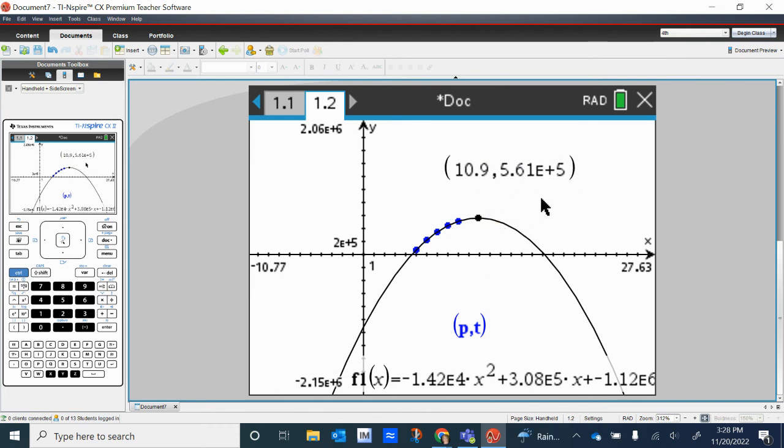So it looks like $10.90 is going to be our highest, or the price that creates the maximum profit. So we have $10.90, and then it's going to create 5.61 times 10 to the power of 5 in profits. So that's going to be $561,000 worth of profit. All right, so we have $10.90 is our max with $561,000 worth of profit.